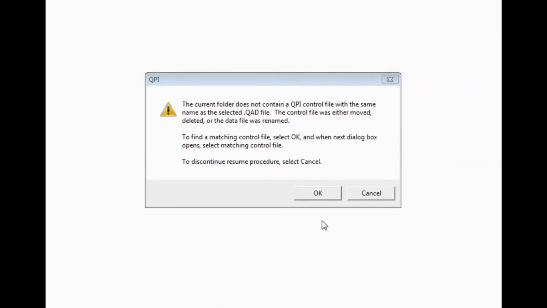A pop-up dialog box will alert you that the current folder does not contain a QPI control file with the same name as the selected data file. And then it'll go on to say that to find a matching control file, just go ahead and select OK, and when the next dialog box opens, you're going to select a matching control file. And we're going to do that now.